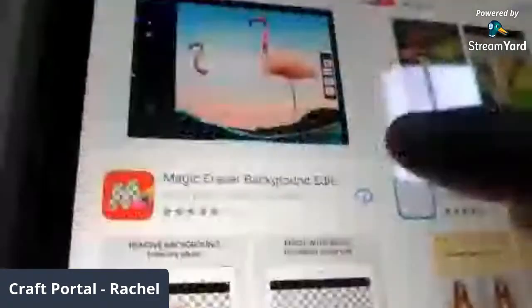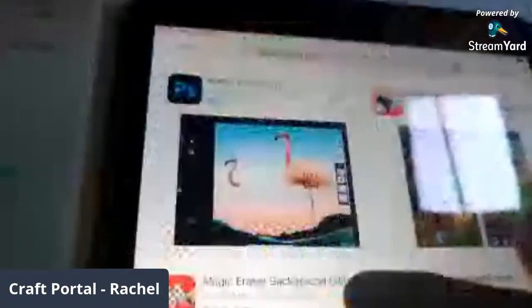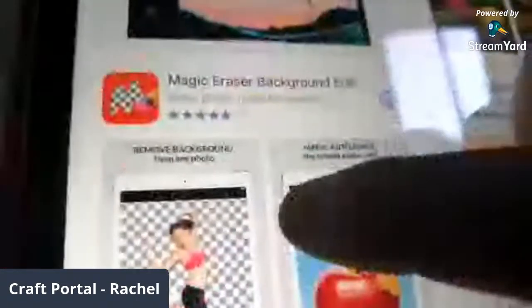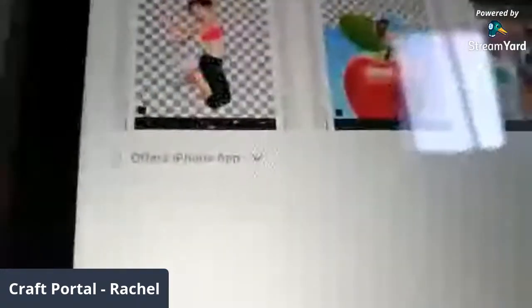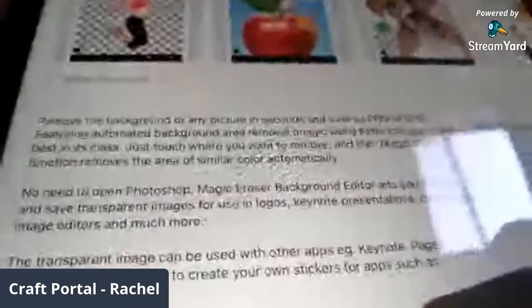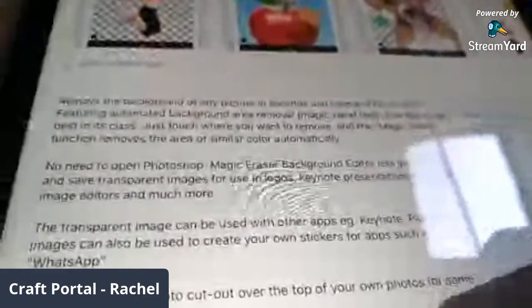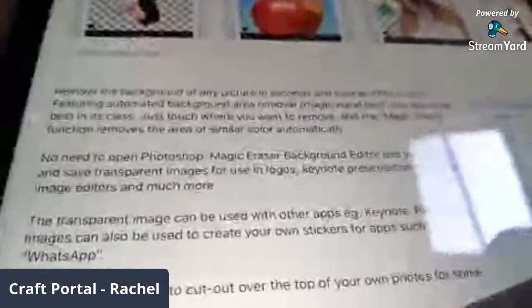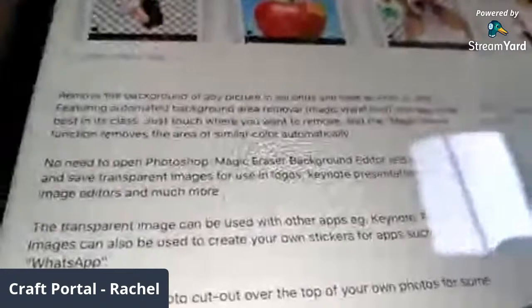Okay, so when you go into the eraser, let's just choose one at random. Let's say Magic Eraser Background Edit. Let's choose that one. All right. Then we're going to read what it says. Let me just click on more. Okay. Remove the background of any picture in seconds and save as a PNG or JPEG, featuring automated background erase. Sorry, PNG is also similar to an SVG file. JPEG you can't change afterwards. Okay.